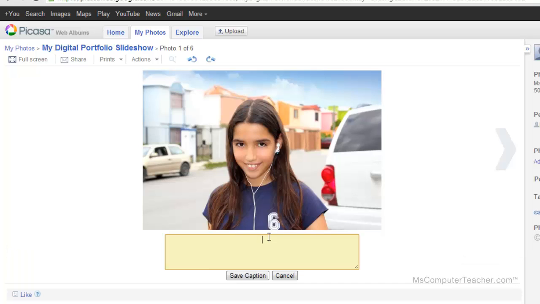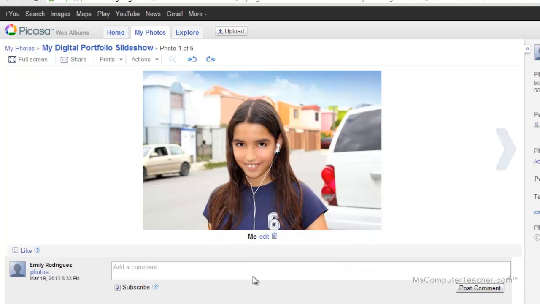Okay, add a caption. I told you I wanted you guys to add captions to your photos so that people who view your portfolio know exactly what they're looking at. Okay, so we'll just do me for this. If you've got a particular place, I wish I knew where exactly Emily Grace was in this picture, but I don't. So I'm just going to leave this at me. Save caption. And then let's go to the next photo.